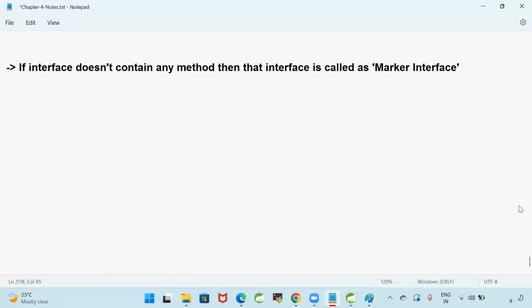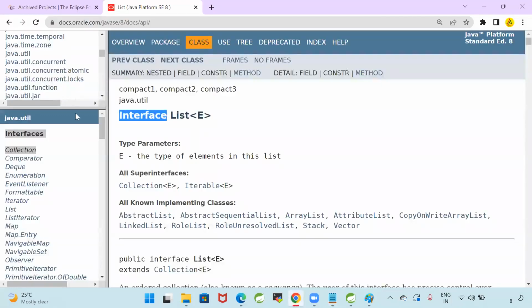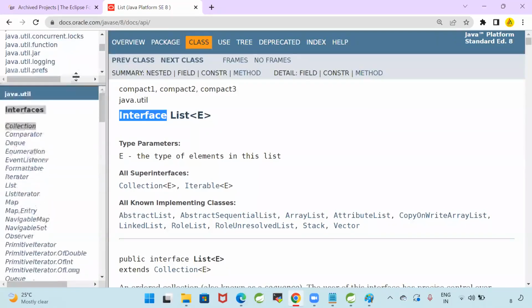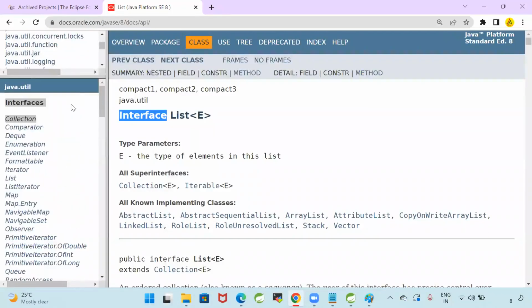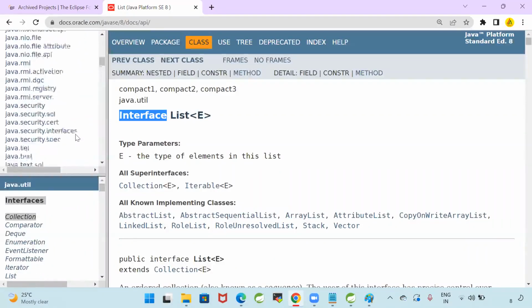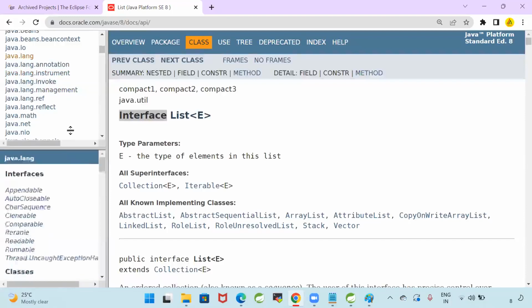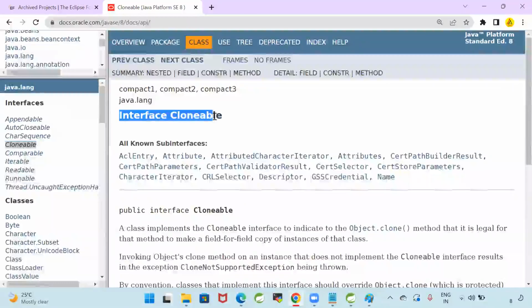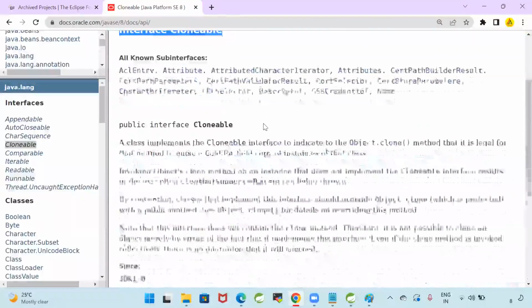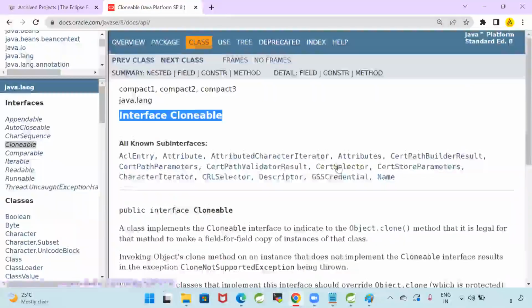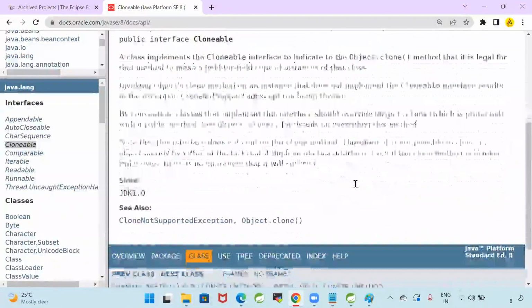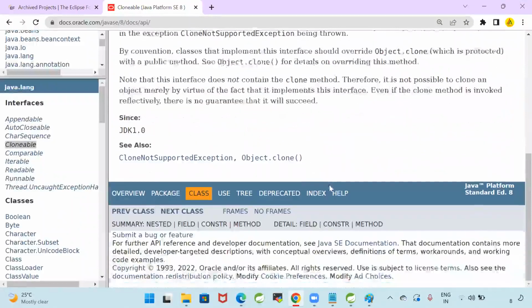Okay, now see, in Java there are some special marker interfaces available. Let me go to the Object class. Let me go to the lang package. Can you see what this is? Cloneable. What is Cloneable? Class or interface? It is an interface. Are any methods available? What is the meaning of that?